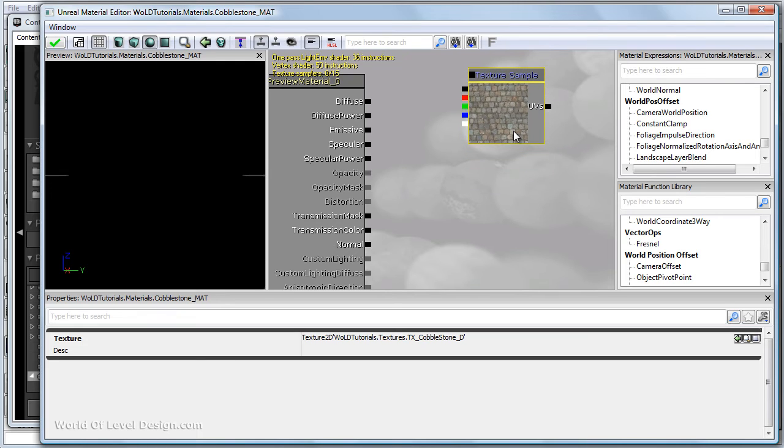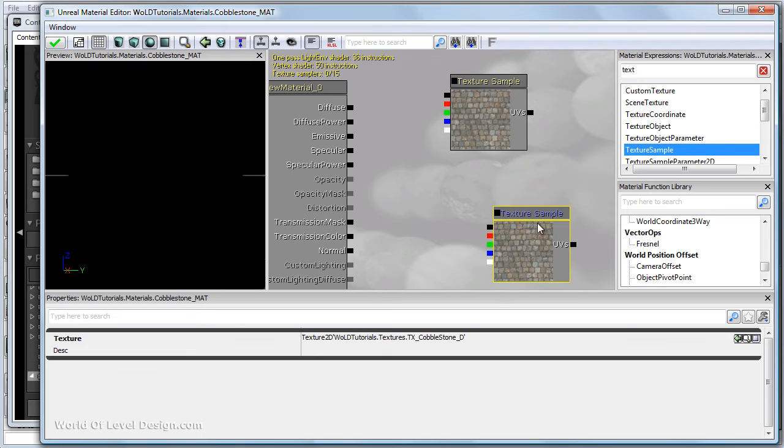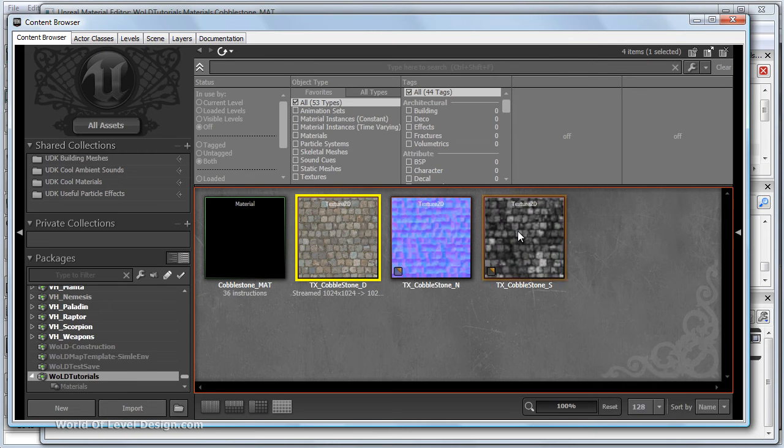Let's insert a spec map. I'm going to show you a different way of doing so. Here in the material expressions on the right hand side, I'm going to type in texture. And we need the texture sample. So I'm going to left click, hold and drag into the working area. And I'm going to position it right here.